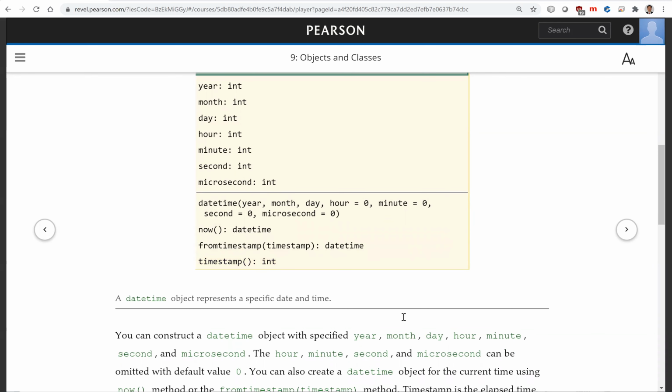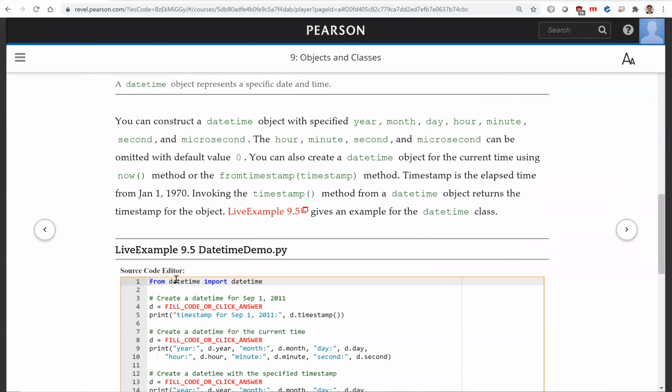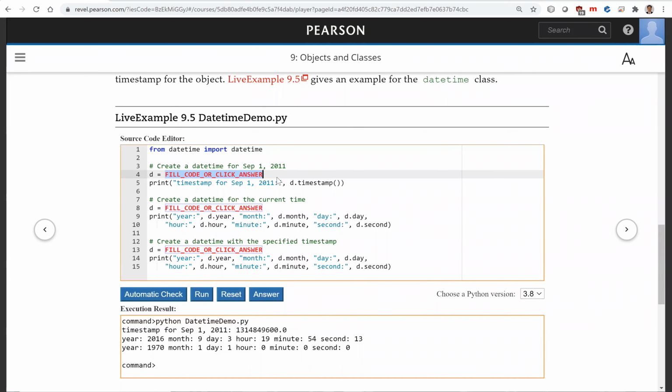So we're going to write a test program using the datetime class. From datetime, import datetime. Now we're going to create a datetime for September 1st, 2011. You have to put the year first, then month, and day.